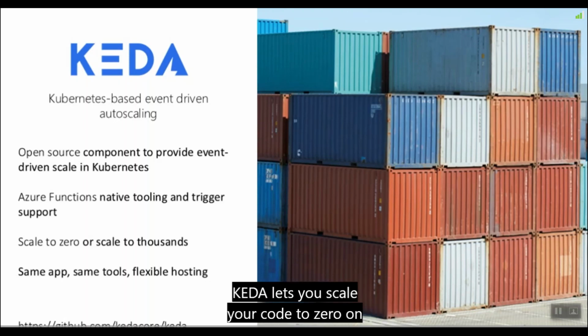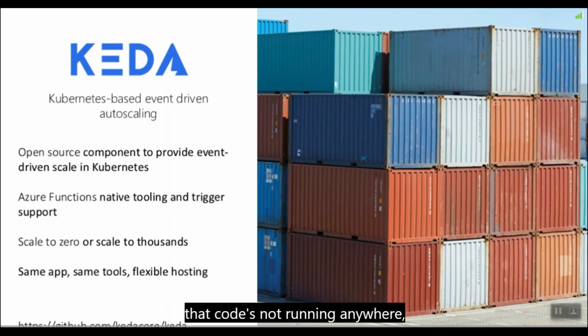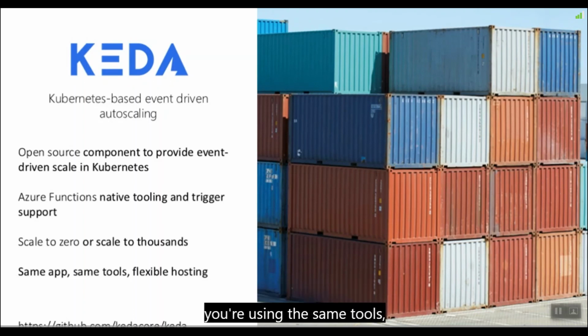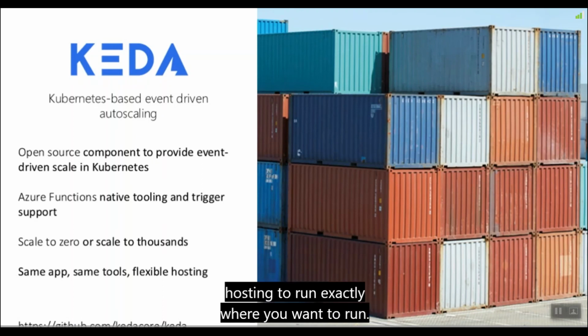It's up to you. KEDA lets you scale your code to 0 on no events, so that if no events are happening for a specific piece of code, that code's not running anywhere. It's not consuming any resources. But if the opposite happens, if thousands of events come in, KEDA enables your application to scale to meet those thousands of events. And really, for Azure Functions, if you think about this event-driven programming model, KEDA means that you're writing the same app, you're using the same tools, Visual Studio Code. You could take any new or existing app, but have flexible hosting to run exactly where you want to run. There's a link here to the repo where you can check that out on GitHub if you're interested to learn more or follow some samples.